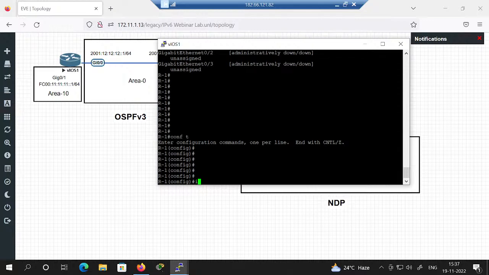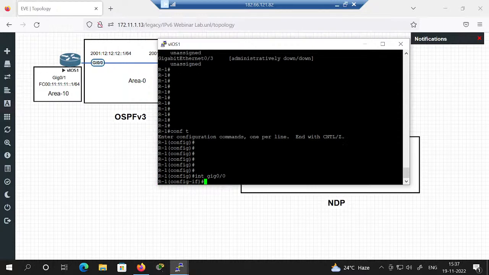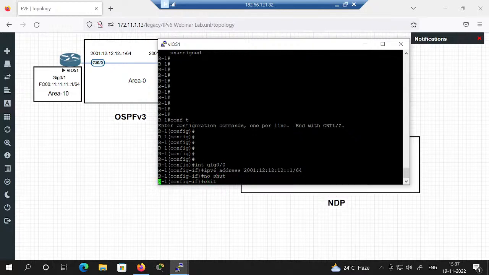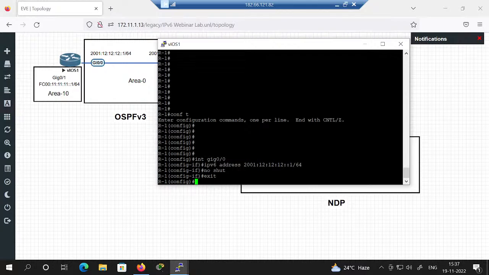I'll go on router one and say interface gig0/0, and over the gig0/0 interface I am going to configure the address which is mentioned here. I'll say ipv6 address 2001:12:12:12::1/64. The /64 means that this is the subnet value, or we can say the global prefix. Once this is done, we'll simply say no shutdown, exit. You will see the interface will come up.